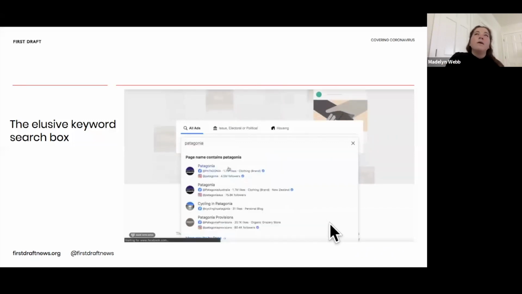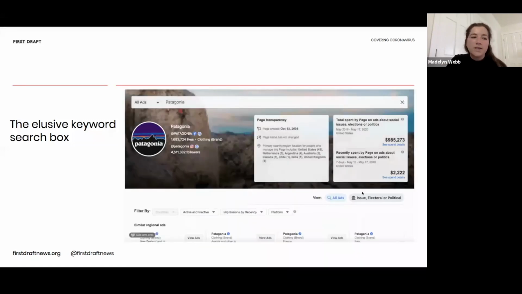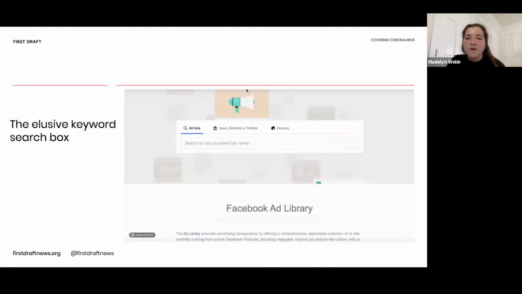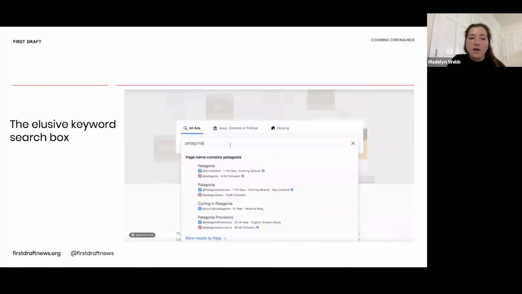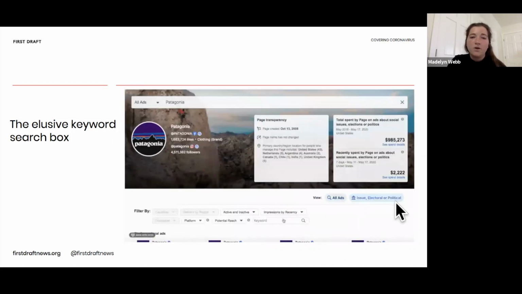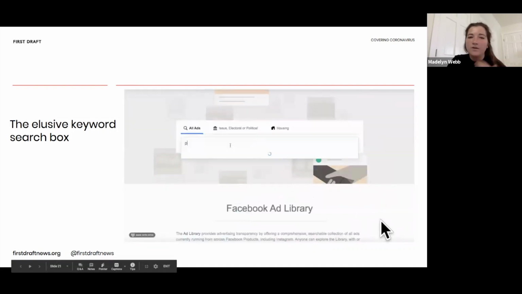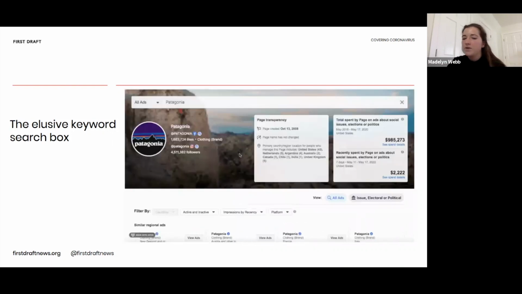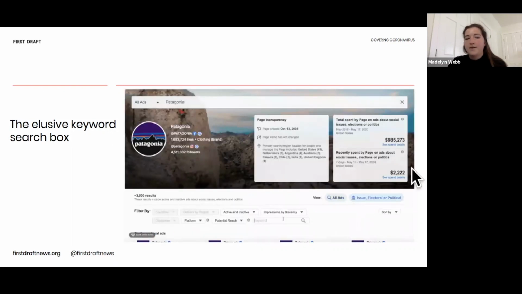So maybe you want to see if your local select board candidates are running any ads about coronavirus. You can click on their candidate page. As long as you're in the issue, electoral, or political function, you can go over to this keyword box and type in, again, coronavirus, COVID, pandemic, any number of keywords, and see how they're talking about it.